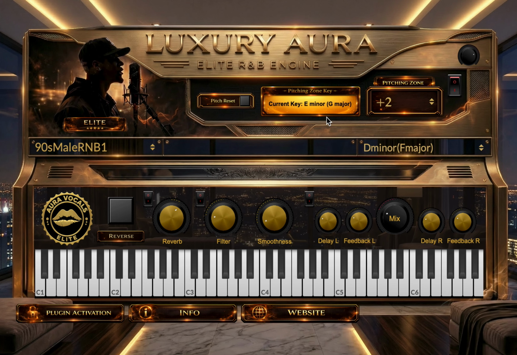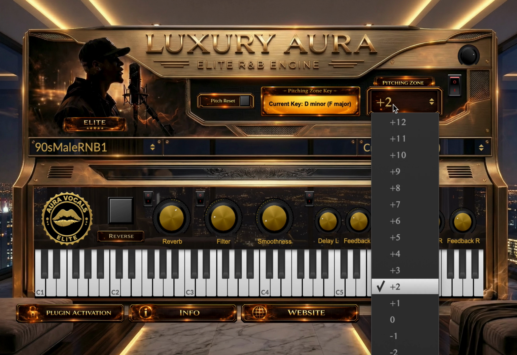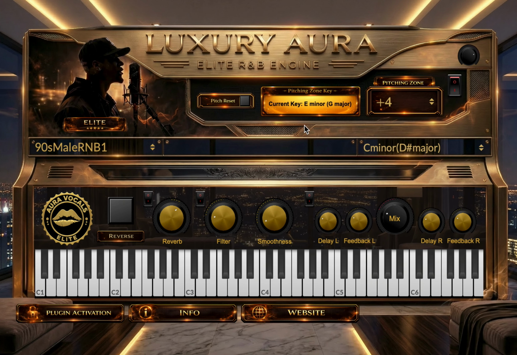Music theory is going to increase when you use this plugin. I'm going to show you another example in a moment. So now let's say you want to use the C minor samples. All you got to do, set to C minor and pitch it 4 up, and we're back in E minor.